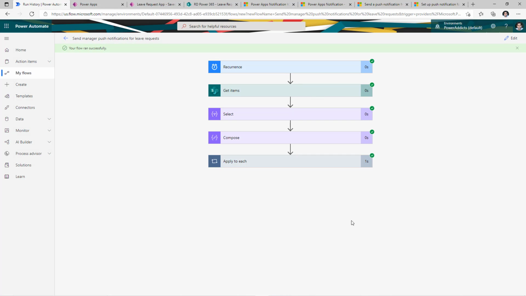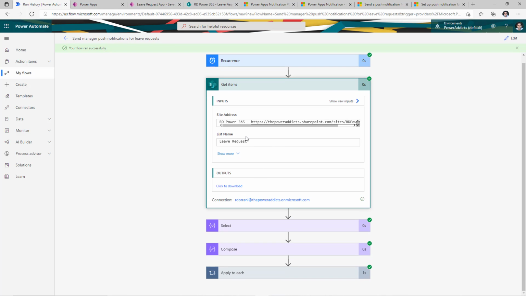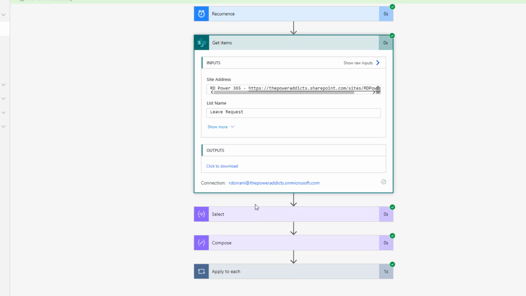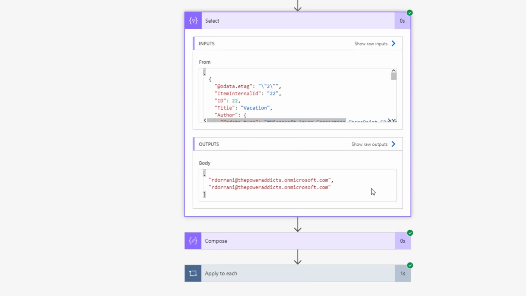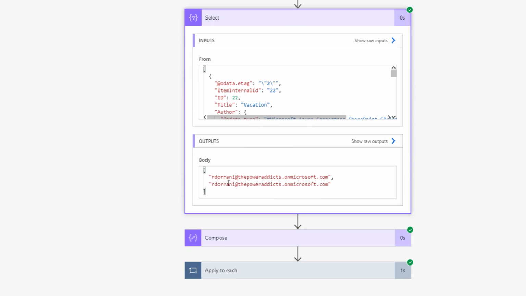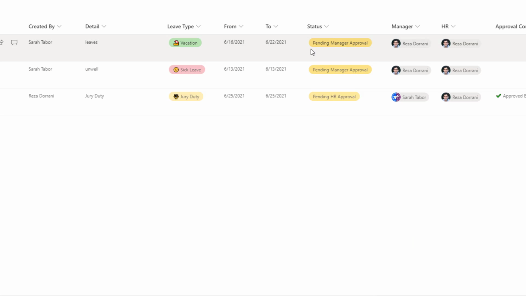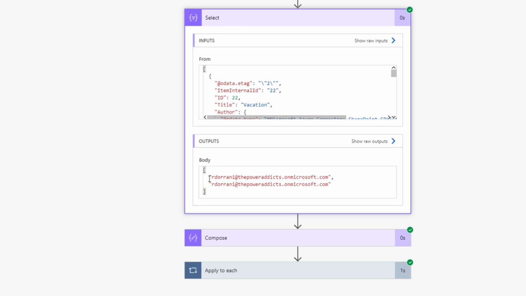The flow now has started. I already received the notification on my mobile device. I'll show you that, but before that, let's see what's happening right here inside flow. So here, get items will only get me those items that are in pending manager approval status. Select will give me all those email addresses, and you can see right now in my list, I have only 2 in that status, and both of them are assigned to me. So the flow will have my email address twice.